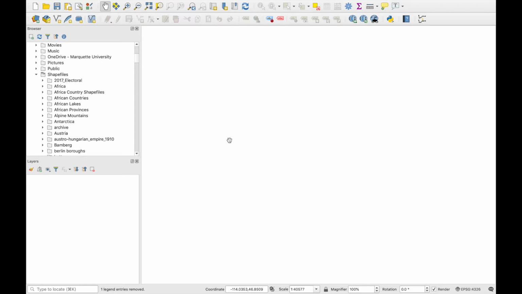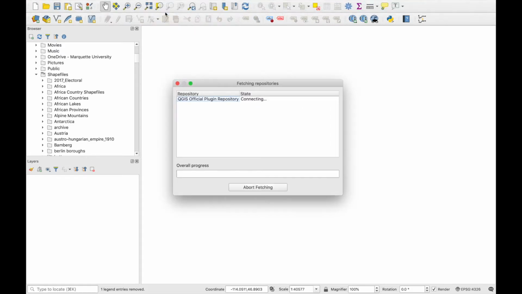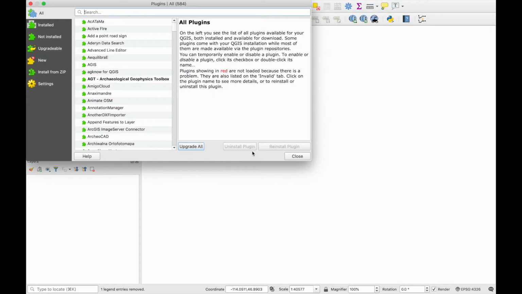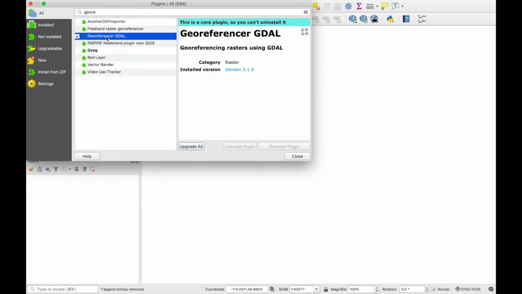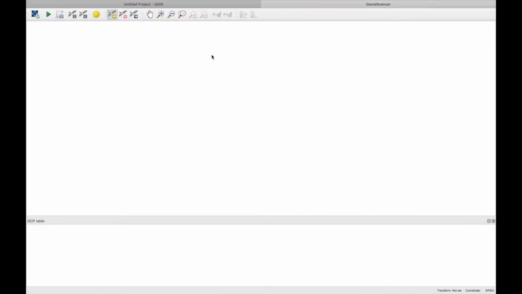What you first have to do is install a plugin. You come up here to Plugins, Manage and Install Plugins. It takes some time to open. You can just search for Georeferencer. With this Georeferencer GDAL, make sure it's checked on. Then you go to Raster, Georeferencer, and this will open up your Georeferencer window.